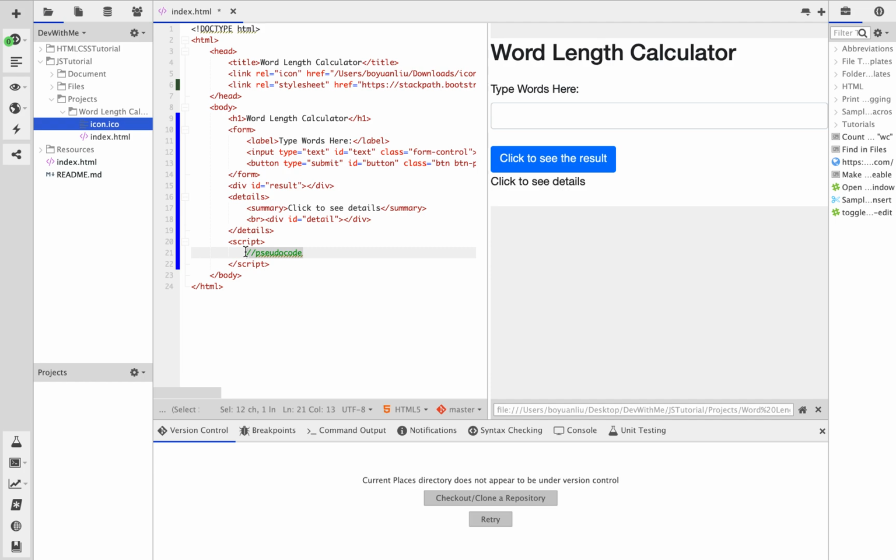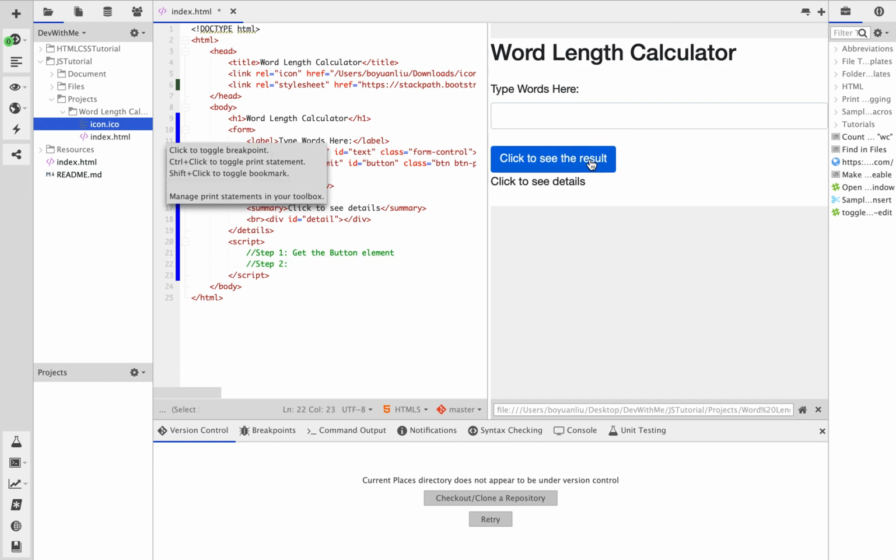So what do we want to do? Well, first, step one, I just want to say get the button element, because that's how we can interact with this. So we need to get the button, and then we can create a function based on this, so that after we click it, we're gonna see some result. Not live updating in this case, just regular.